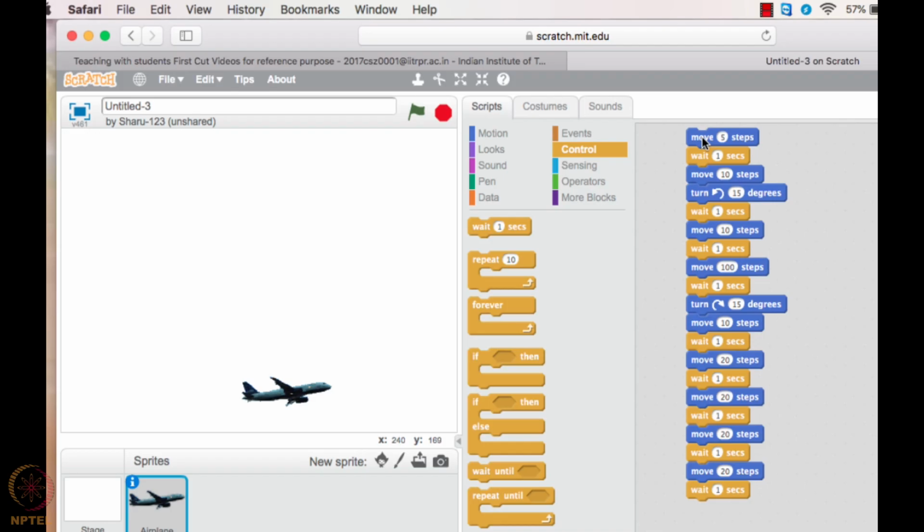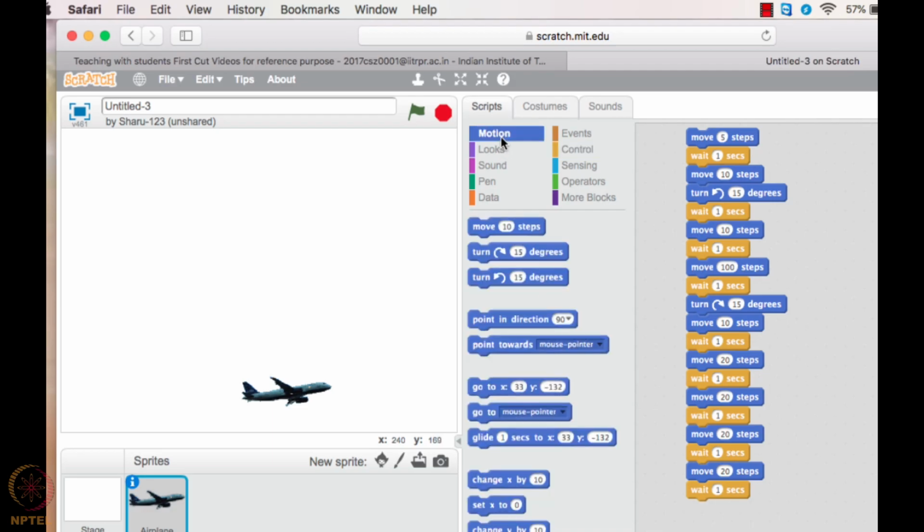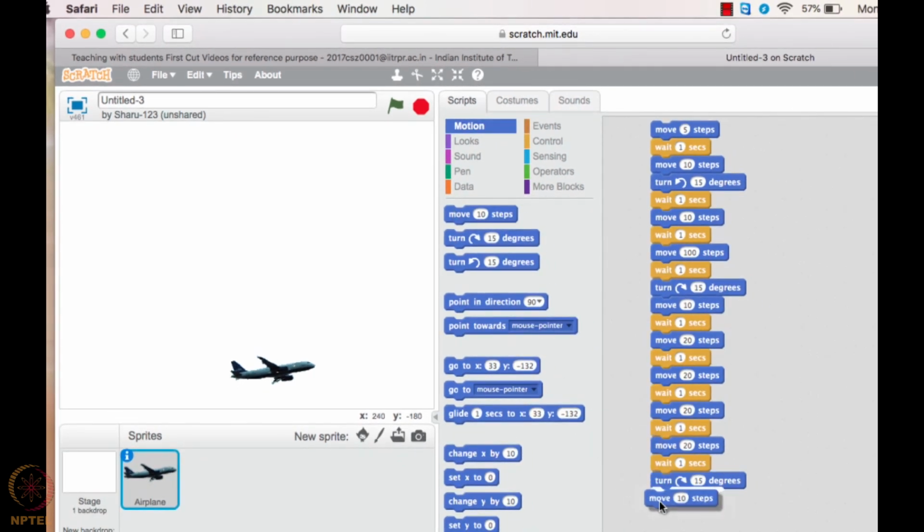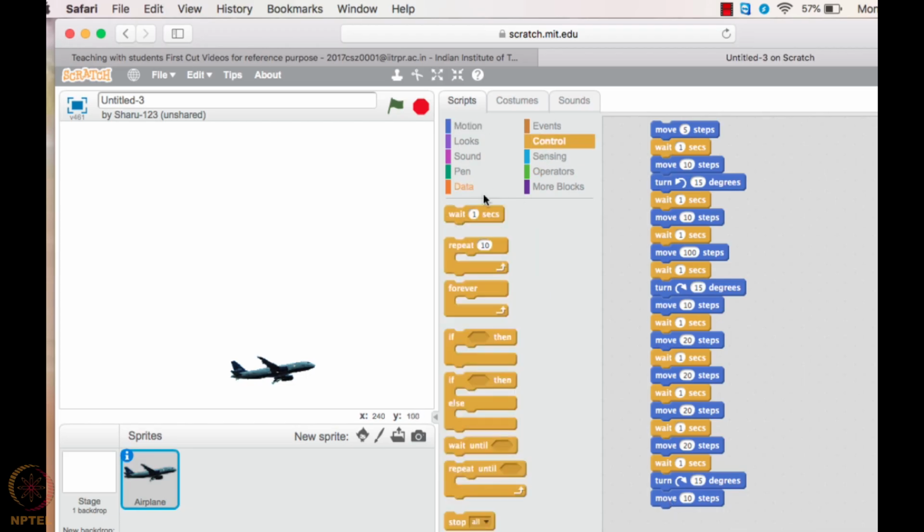So I'll just use the option of rotate here. What we have to do here is we have to turn the aeroplane by 15 degrees again. So I'll just use it, turn by 15 degrees and then move 10 steps also with that. After that you should wait for 1 second. Wait for 1 second, say.